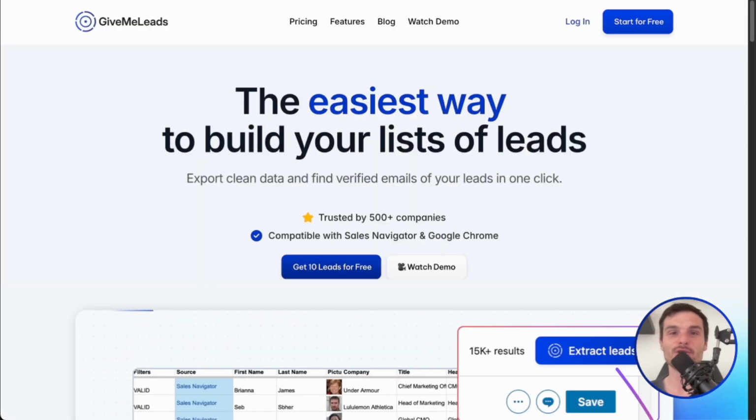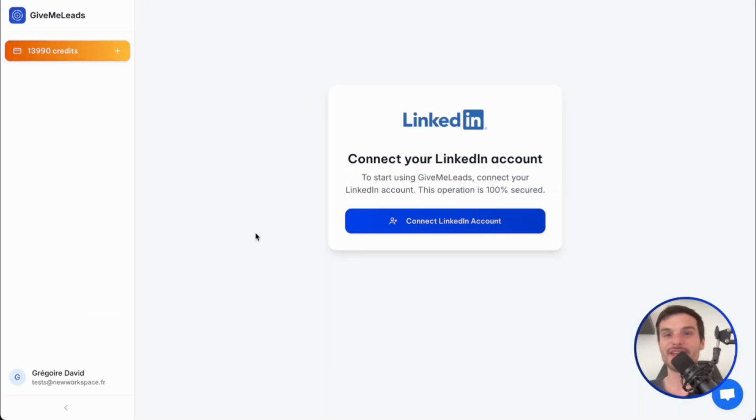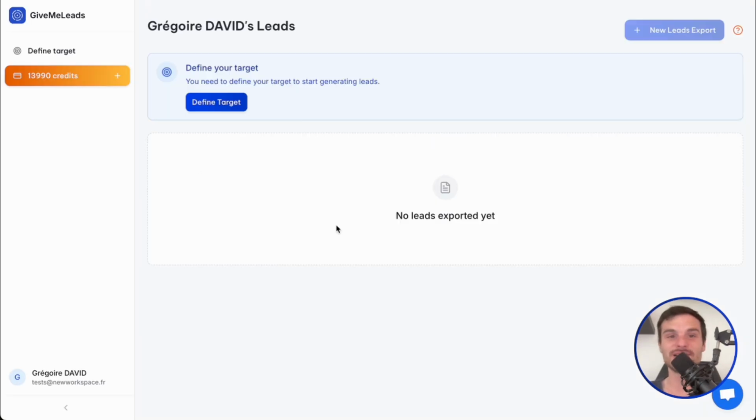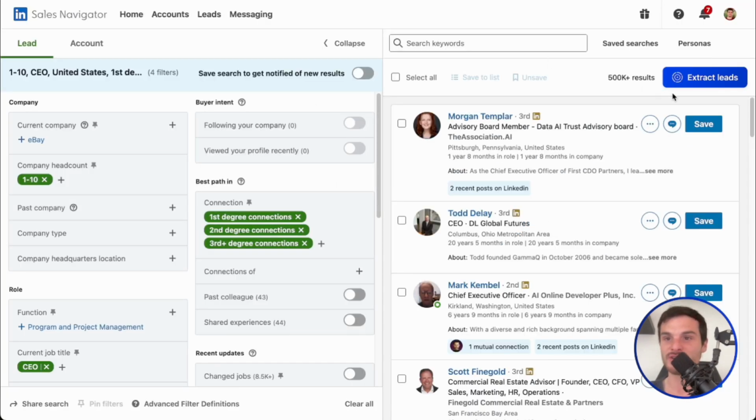To do that, go on GiveMeLeads.io and click on this button to start using the tool for free. And you can go on this page directly by clicking the link that is in the description below. Then you create your account and you will be logged onto GiveMeLeads. Then connect your LinkedIn account by clicking on this button and enter your credentials, so email and password, to connect your LinkedIn account to the app. Once this is done, simply click on Define Target and then on Install Extension to install the GiveMeLeads Chrome extension that will make a button appear on your Sales Navigator like this one, Extract Leads, and it will allow you to extract the results from your Sales Navigator searches.